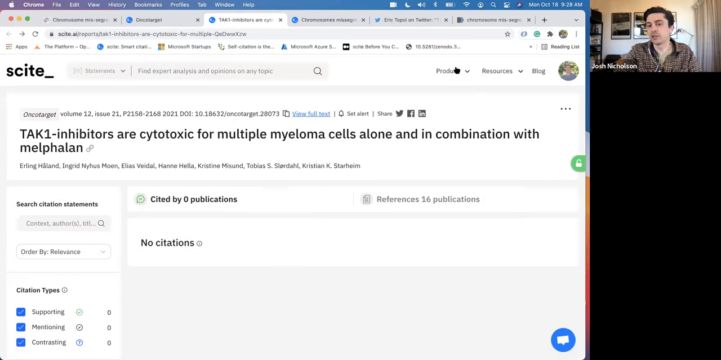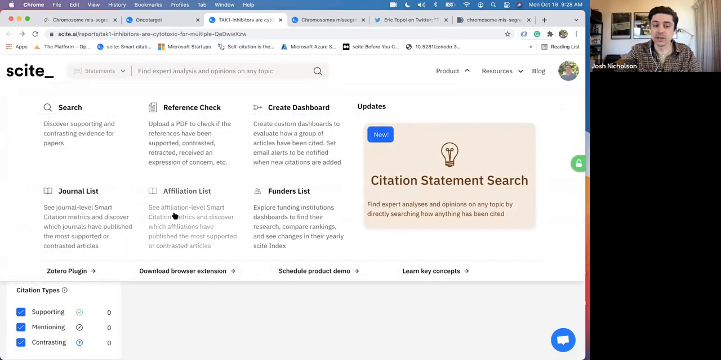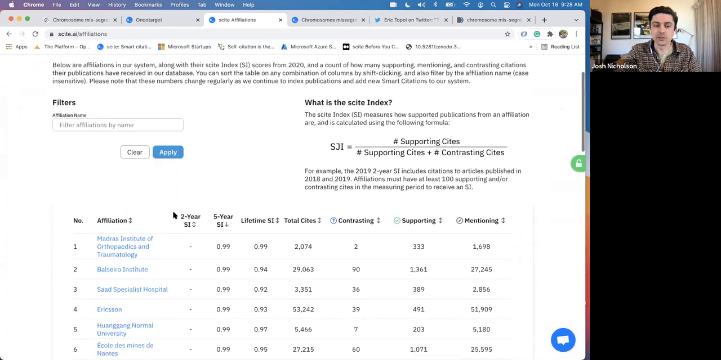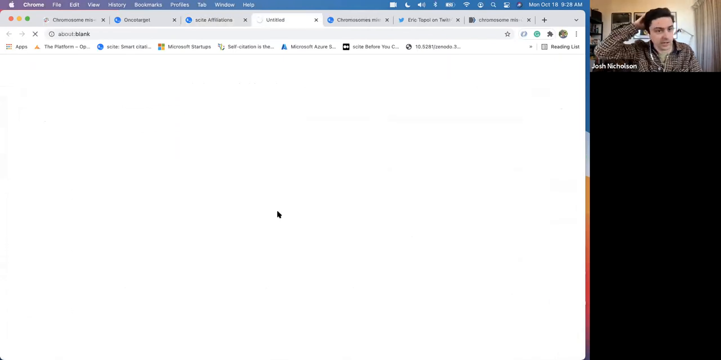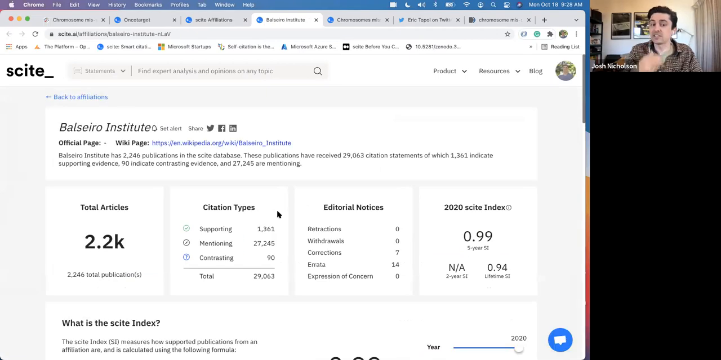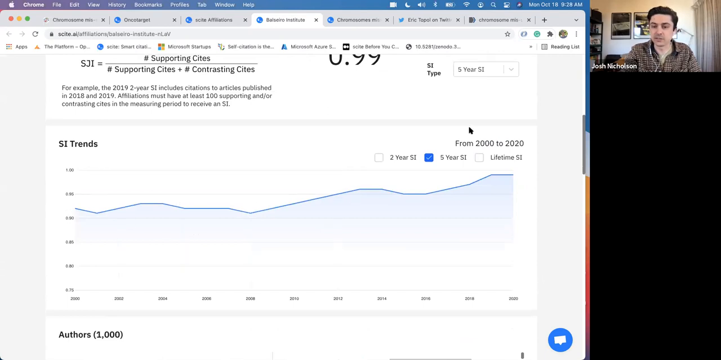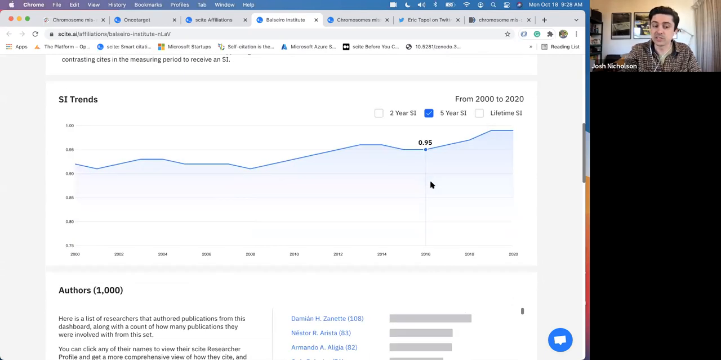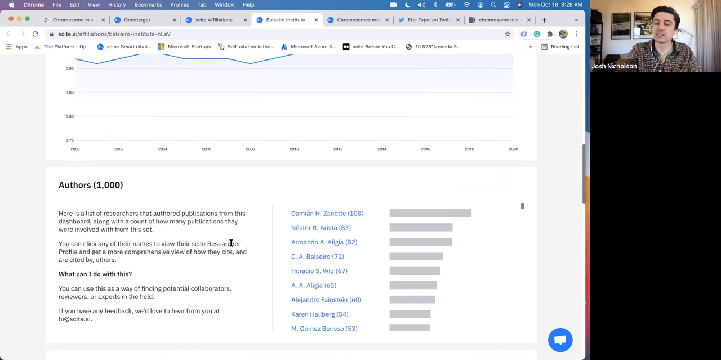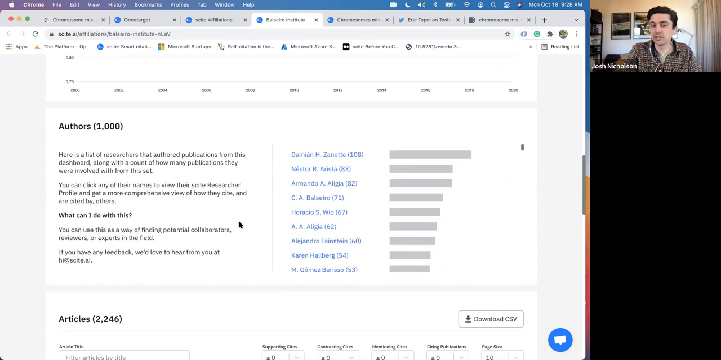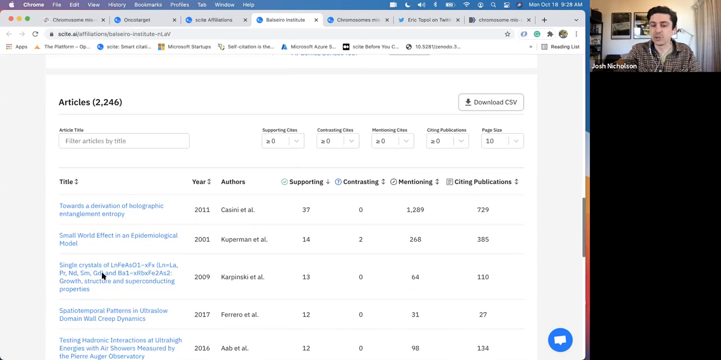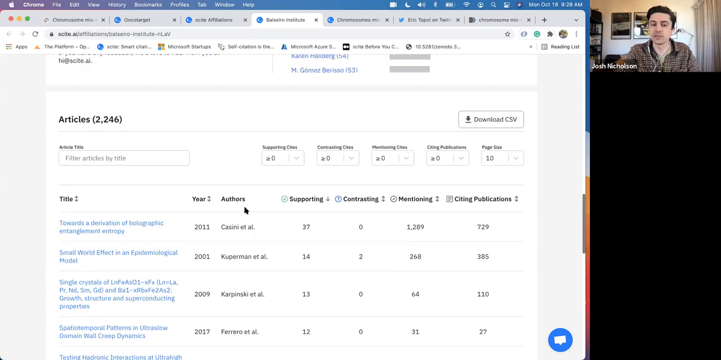We also have the ability to look at this not just at the journal level, but at the affiliation level. You can look at different universities around the world to see how work out of that university has been cited. Again, you see the total number of articles, the breakdown of citations, editorial notices, and then the cite index, which is quite high. So this university is doing something where there are a lot more supporting citations, could be more physics studies, things like this. You can see the researcher that's published most out of that institution, and then again the most supported, most cited, most mentioned, however you want to look at it, is a different, powerful way to look at this.